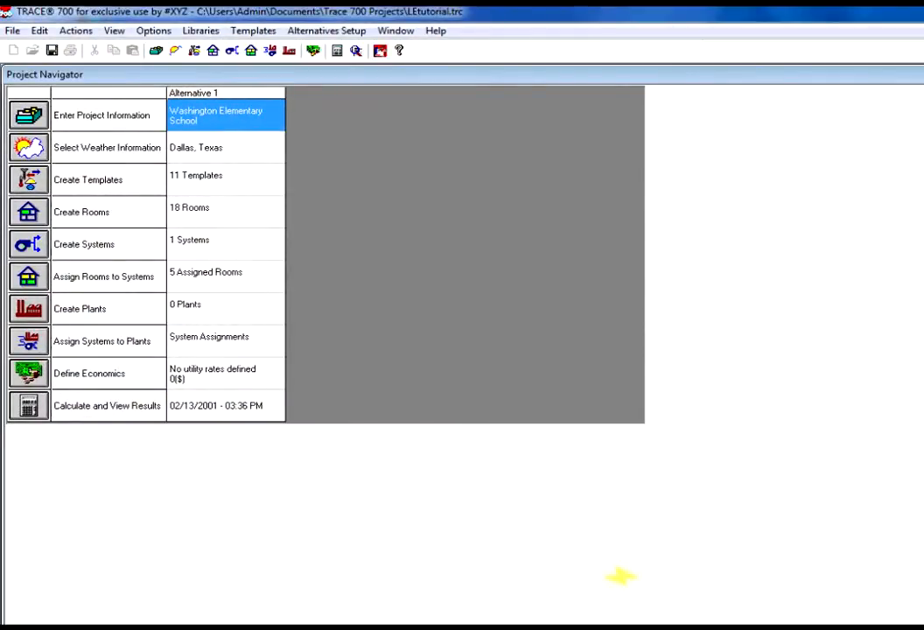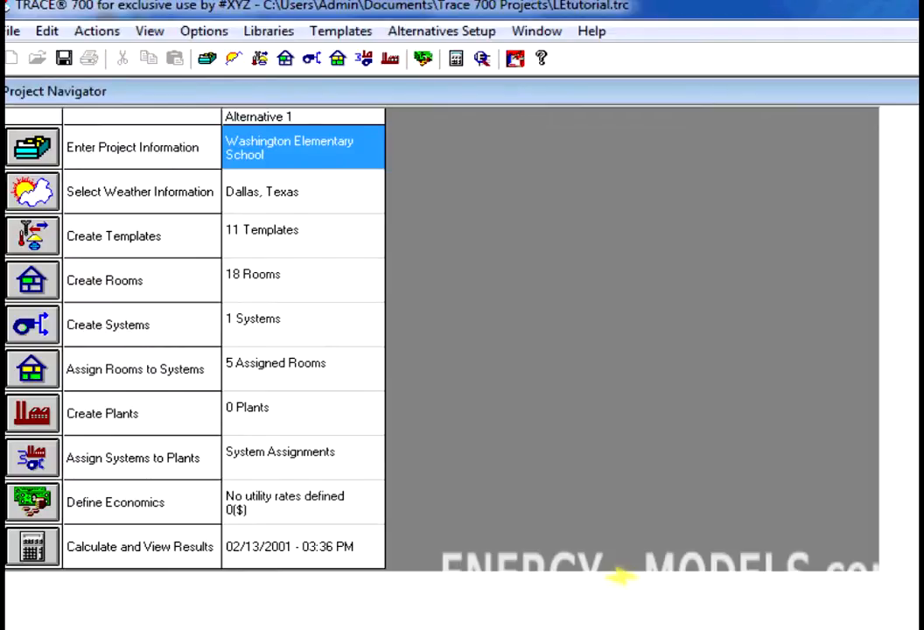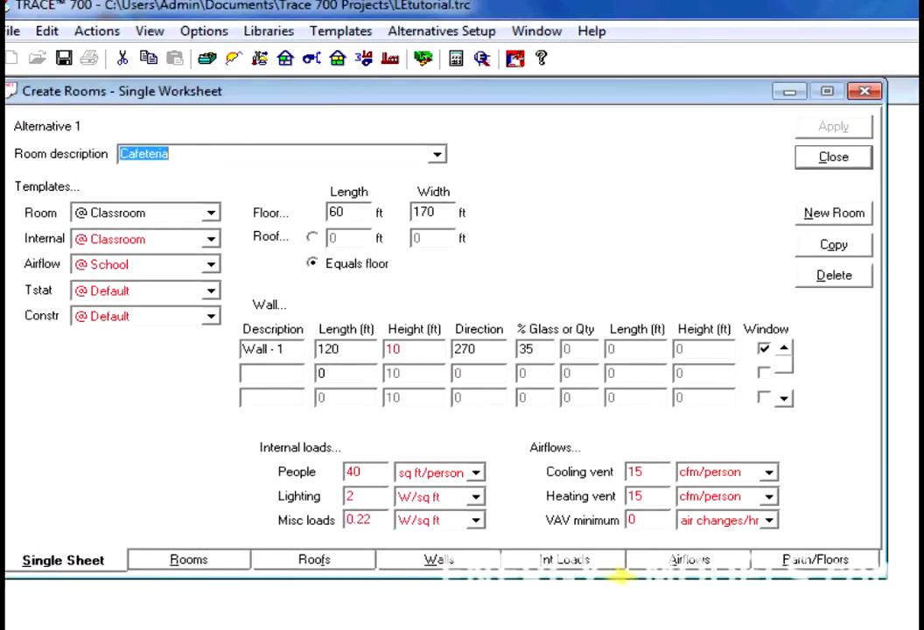Upon first look, you will notice that Trace 700 is broken down into several categories. Each category is accessed by the click of a button. Upon clicking each button, you will notice that each category is divided into smaller increments, called tabs. For those of you familiar with tabbed internet browsing, this is a very similar concept.